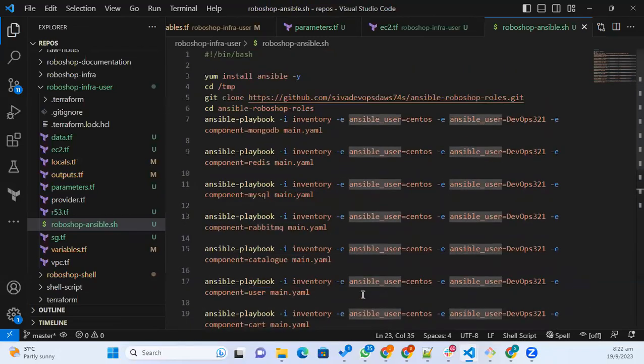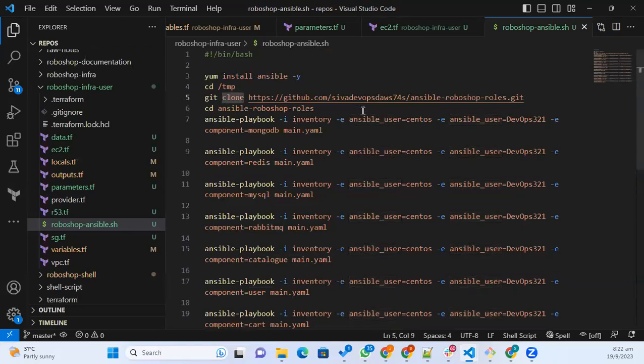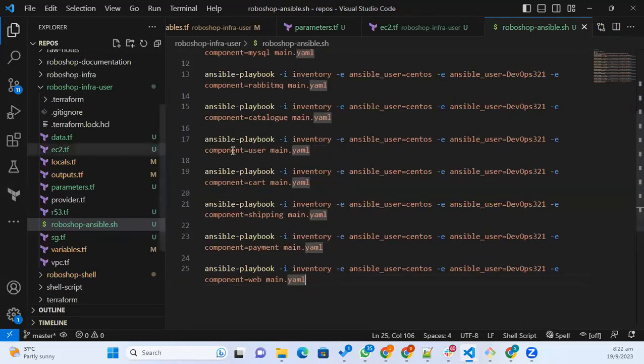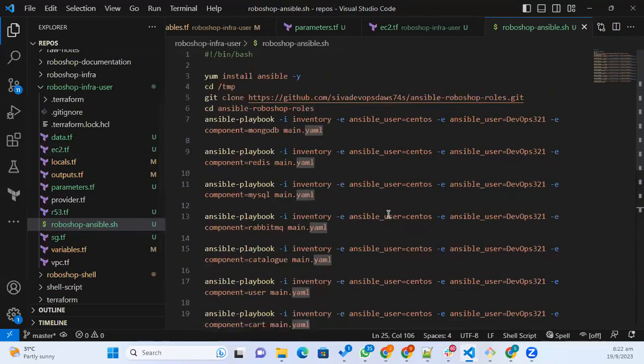Okay. So now what will happen? It will install Ansible. It will clone the repository. It will go inside the repository. It will configure one by one all the instances. And we have already inventory file inside that. Then that's it. Their project will be configured.